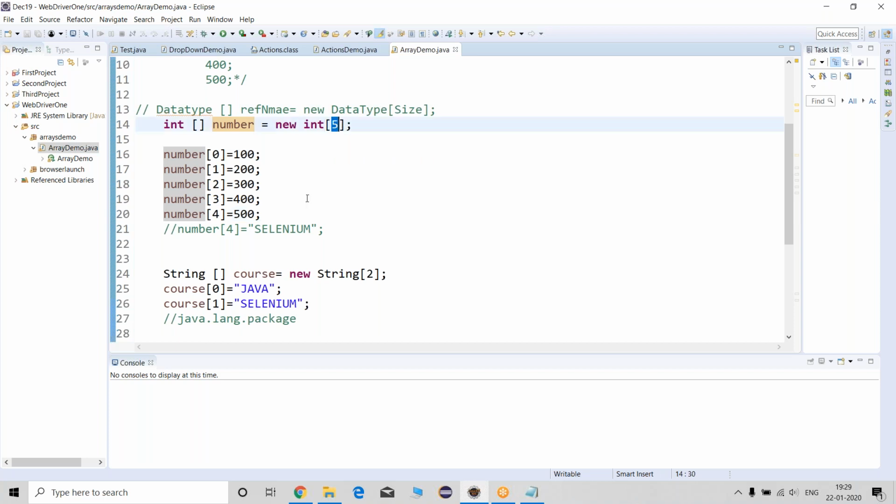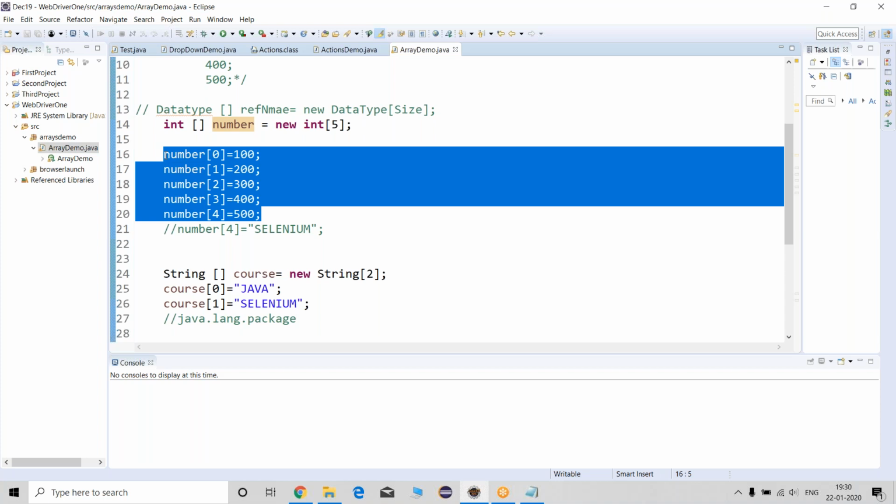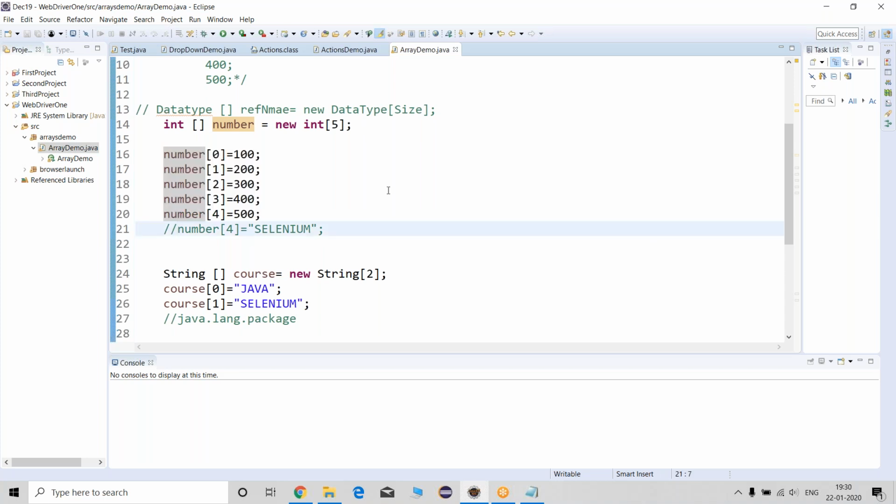Here my size is 5, and what is the last index number, team? Size minus 1. Now you will get the last index number. Clear? So my array size is 5. Here I have given 5 values, so index numbers 0 to 4. If I try to give a sixth one, which is more than my size, at the time of writing this value, you won't get any error.